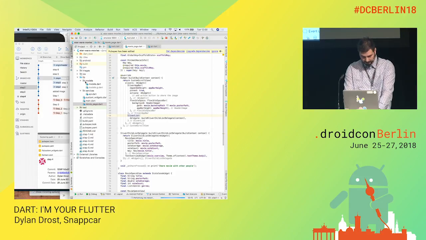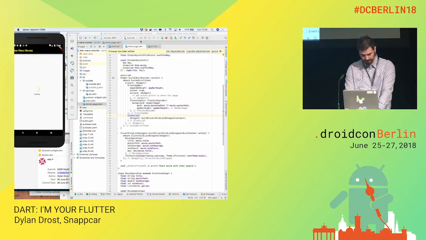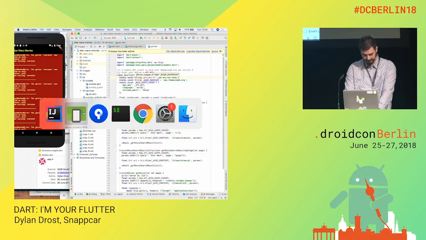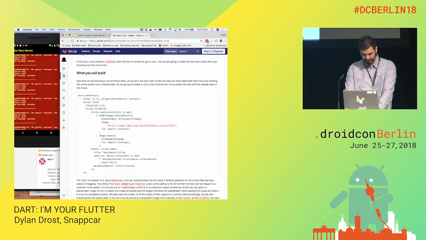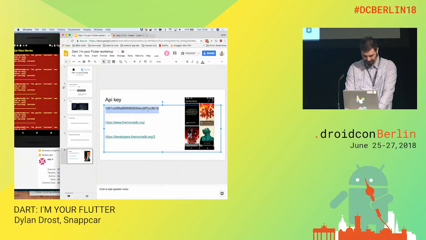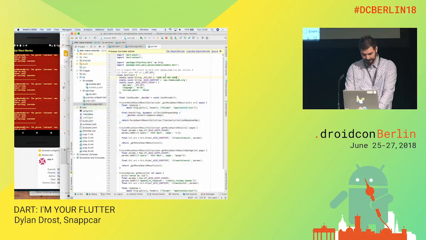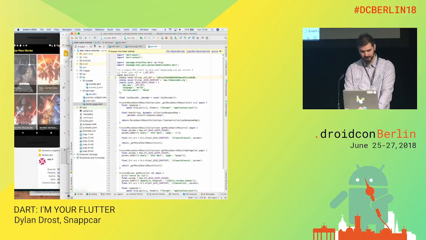So let's see what this looks like now. API key, of course. Really need to set up this workshop better. Get dependencies. Yeah.